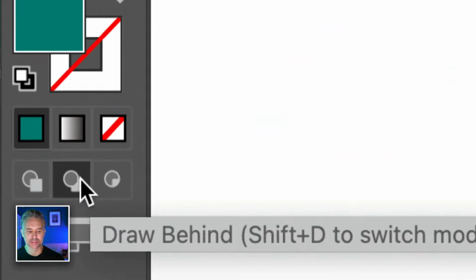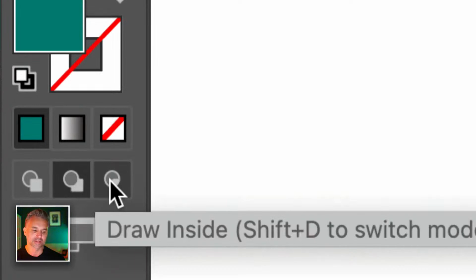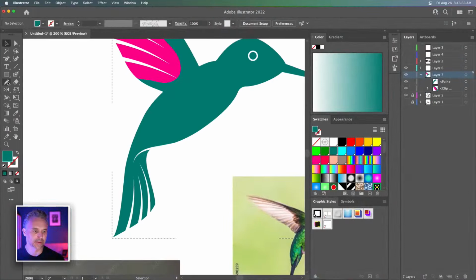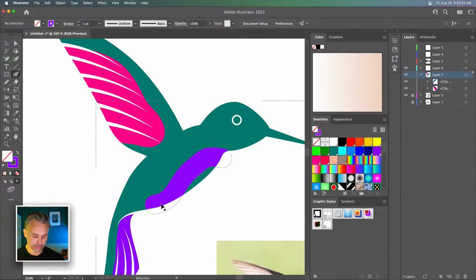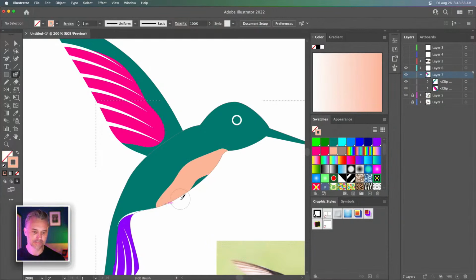I selected the middle one. Rarely do I need a draw behind. No, I think these should be flipped. So this is draw normal, draw behind. I need to do draw inside. So that was my fault. I'm sorry. Selected the wrong one. Purple, right? Zip, zip, zip. Throw some purple in there. Why not? There's some purple. Let's get some white or maybe like a taupey color, right? For the chest. Oops. Maybe I didn't select the taupey color, right?